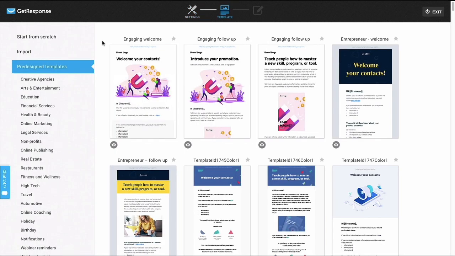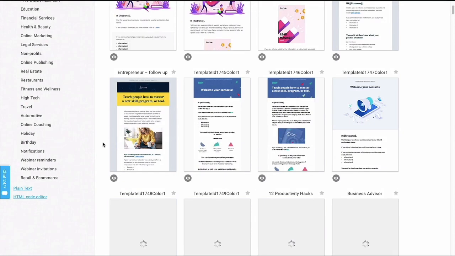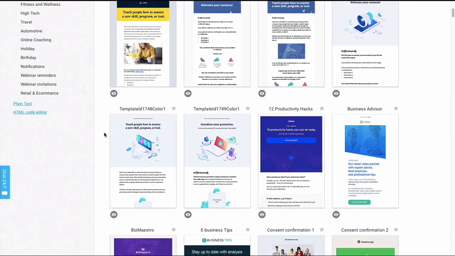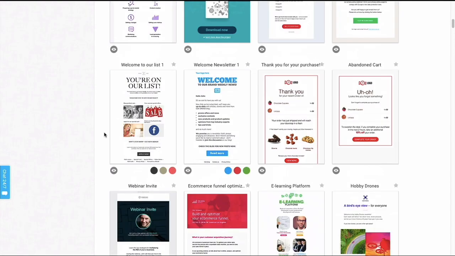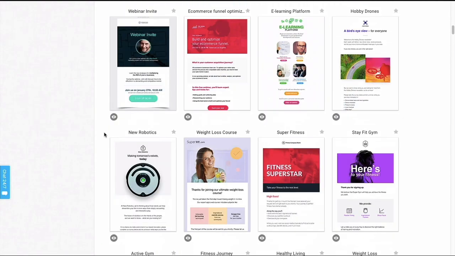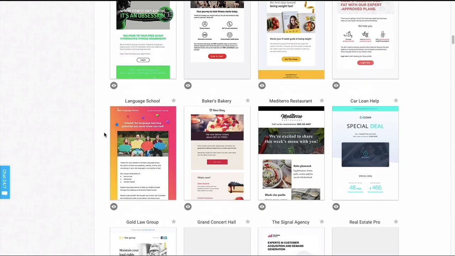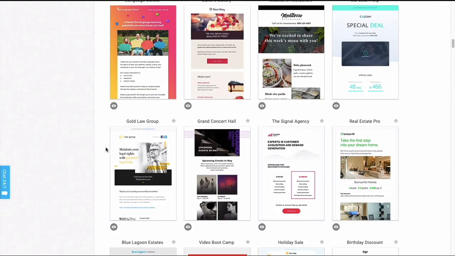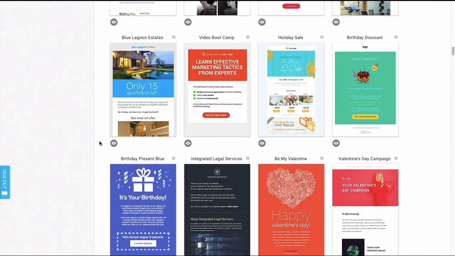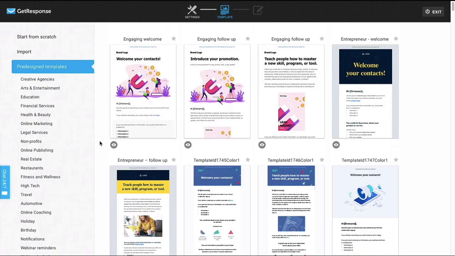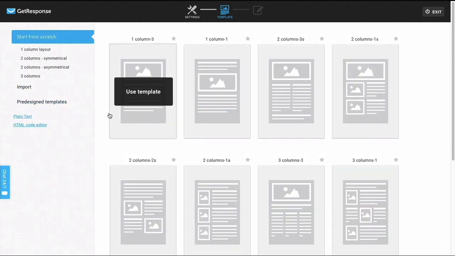Okay, in this step you will have various kinds of pre-templates available to you to just edit and send. So if you wanted to use any of these templates, you are free to use, and these are all free to use templates. So anything can be used, or I would personally want to start everything from scratch.